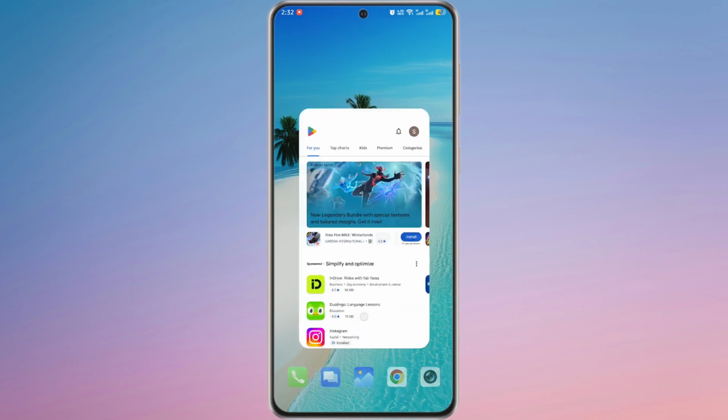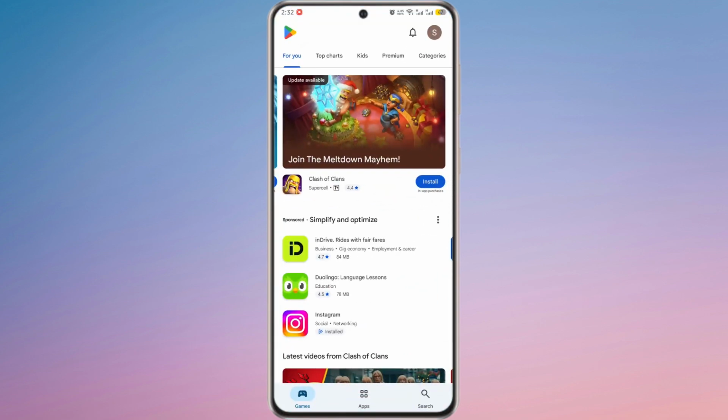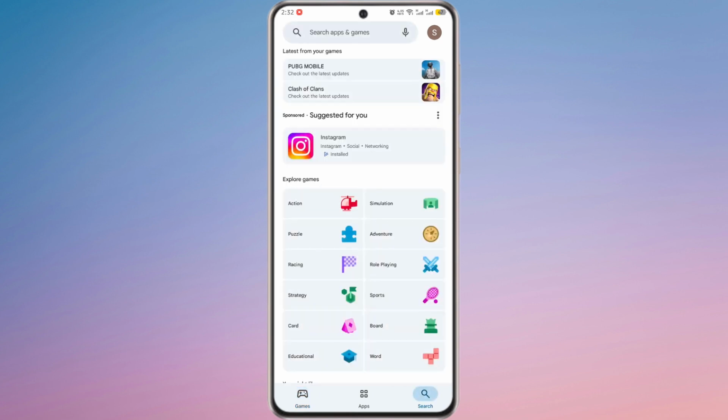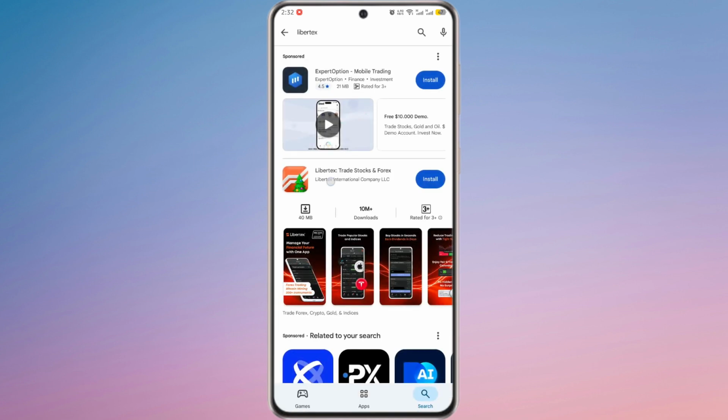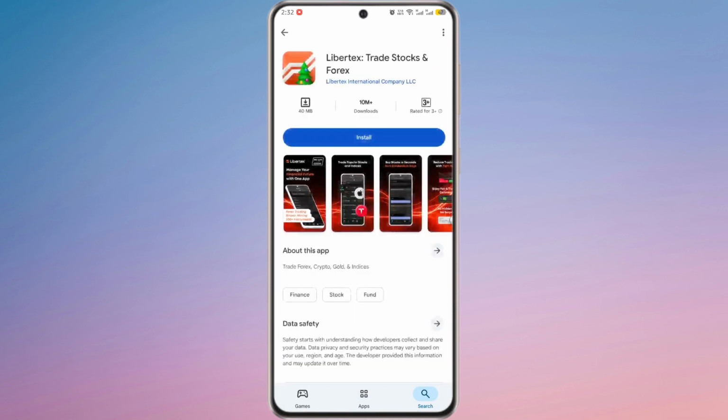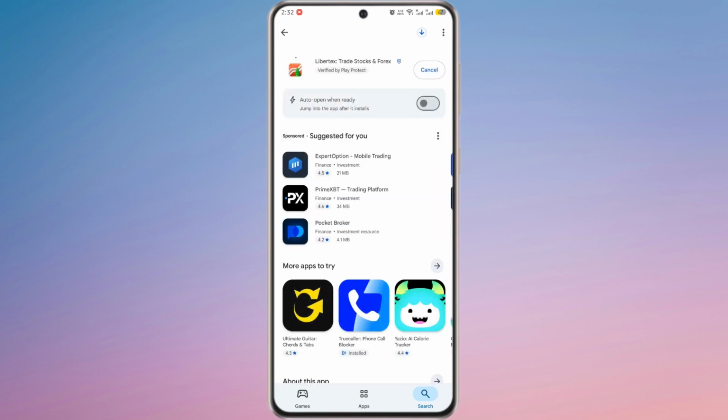Next, to reinstall the Libertex app, open the Play Store again. Tap on the search button in the bottom right corner, then tap on the search bar and type Libertex. From the search result, select the official Libertex app developed by Libertex International Company. Open the app page and tap on the install button.